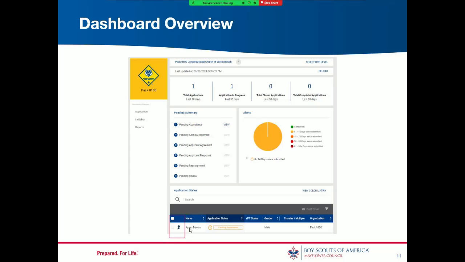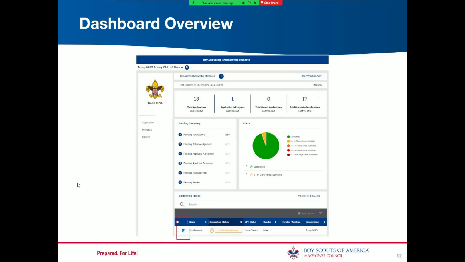There is one or two key things we do want to show you, though, in this particular bar, and that is when you look right here to the left of the applicant name, you're going to see an icon. That icon is going to tell you whether it's a youth application or an adult application. Youth applications have a black icon and the silhouette of a scout wearing a baseball cap. For an adult application, those are blue, and those are showing a silhouette of a scouter wearing a campaign hat.